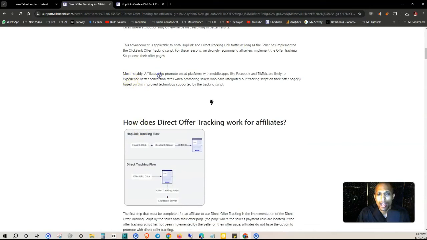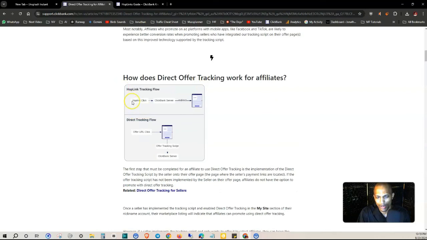Most notably, affiliates who promote on ad platforms with mobile apps like Facebook and TikTok are likely to experience better conversion rates when promoting sellers who have integrated our tracking script on their offer pages, based on this improved technology supported by the tracking script. So let's talk about how it works. Now here's the diagram here.